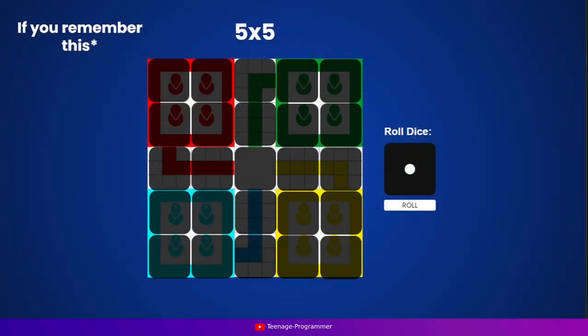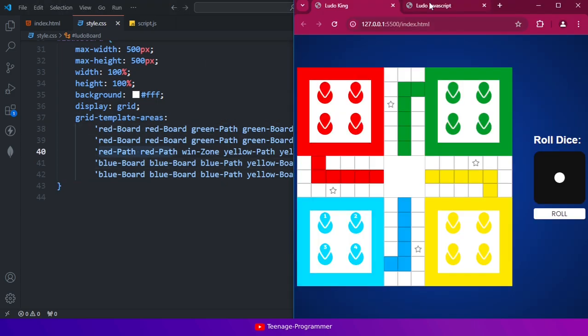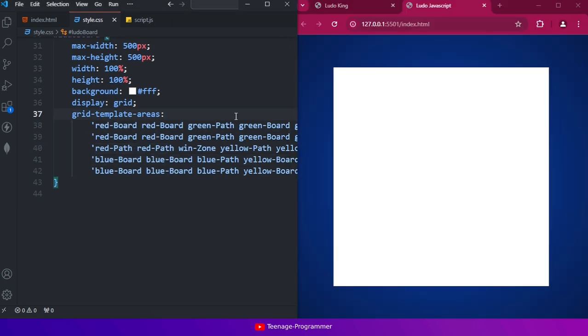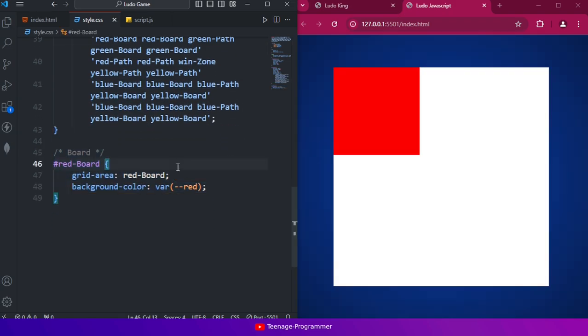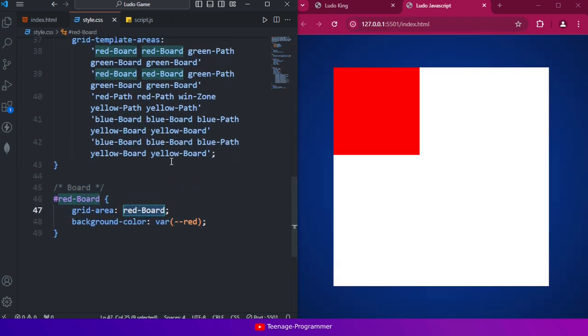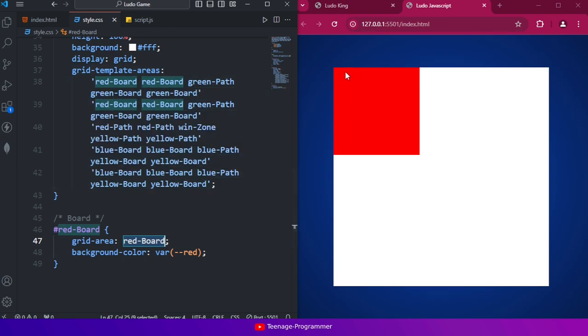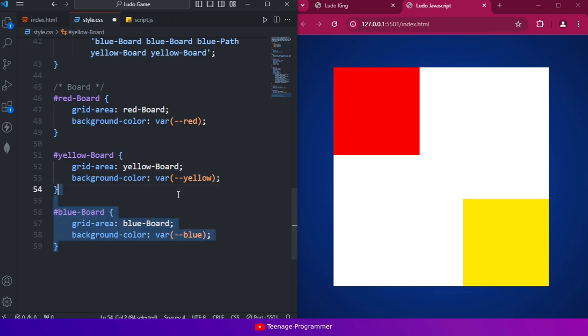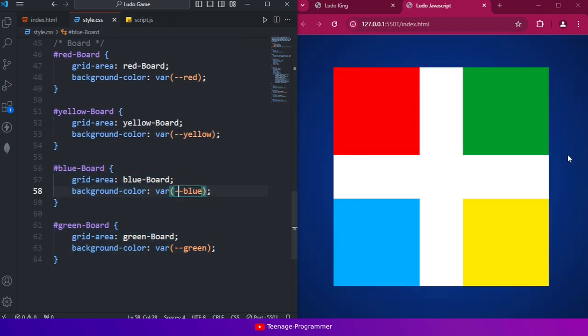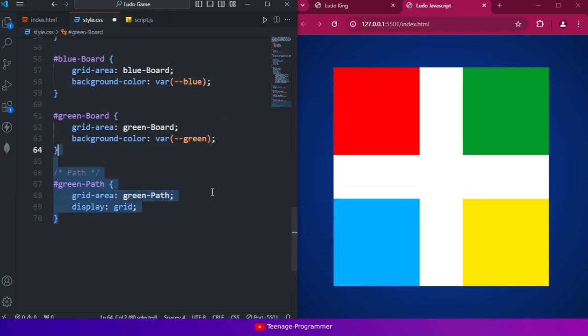I hope you understand the point, I will go ahead with this. Now I will assign these grid areas to the respective board IDs. Let's style the boards now. Starting with the red board, setting grid area as red board as mentioned above. And I will do the same for the other paths and boards. You won't be able to see them yet because we haven't added styles for the individual boxes and paths.